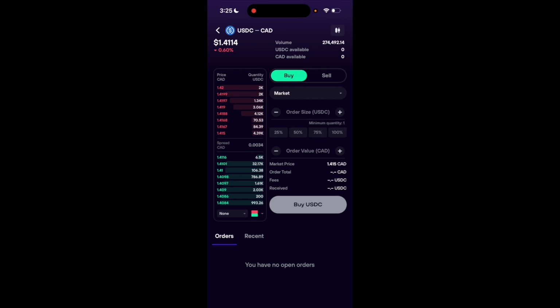So you'll be able to see the market price, the order total, the fees, and how much you would be receiving. Then you can press on buy USDC to complete the transaction. So that is how to buy USDC here on NDAX.